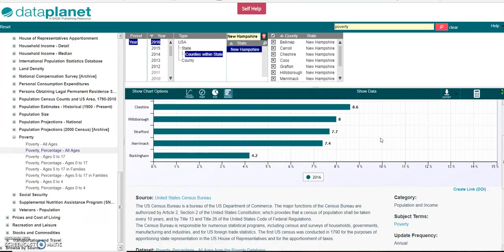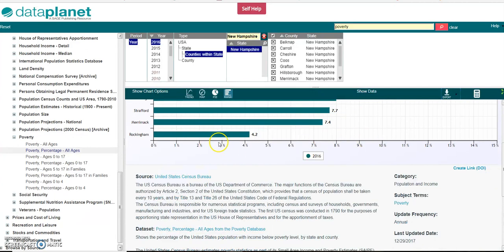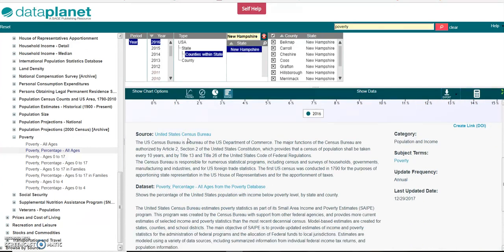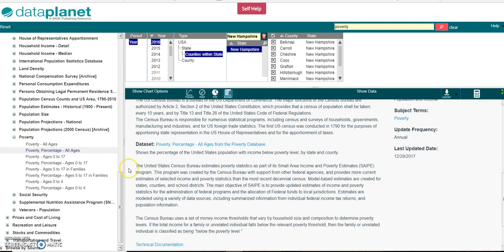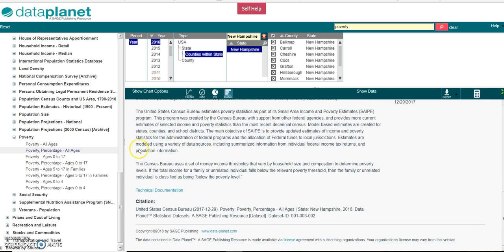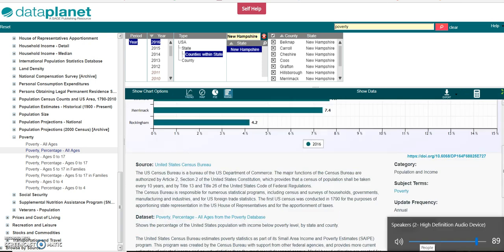And if you scroll down a little bit, every chart provides additional information on the chart below it. So it's giving you the source, and it actually gives you a little bit of information on the source. In this case, it's the United States Census Bureau. Then additional information on the data set, as well as technical documentation, including how to cite it.